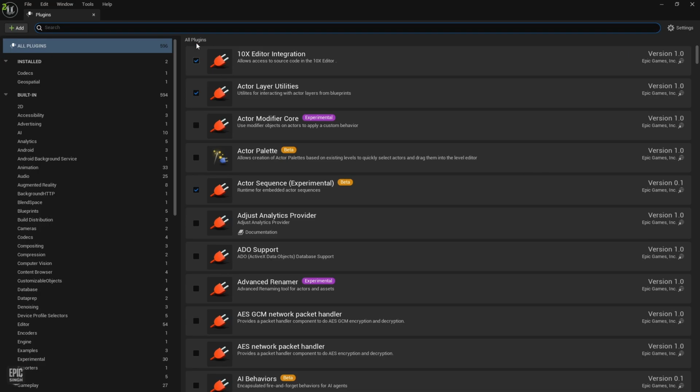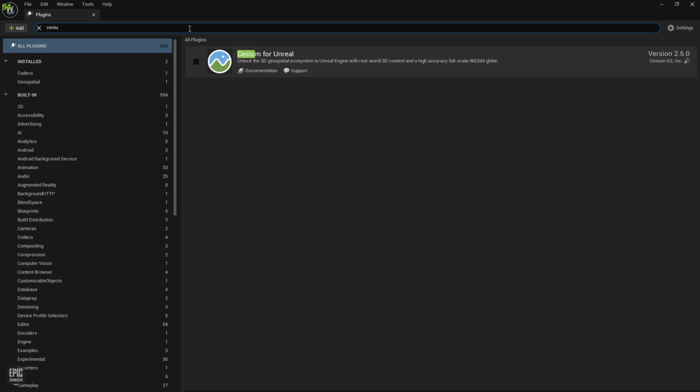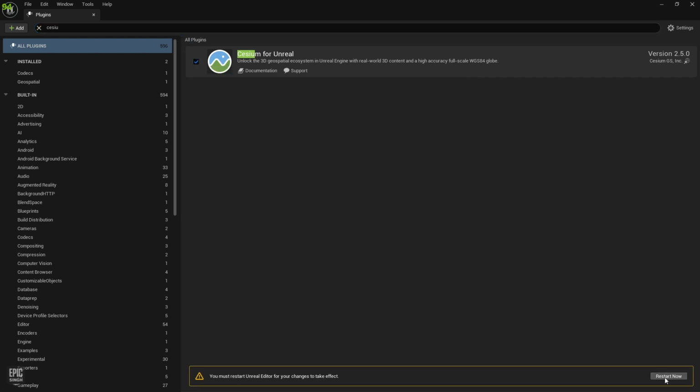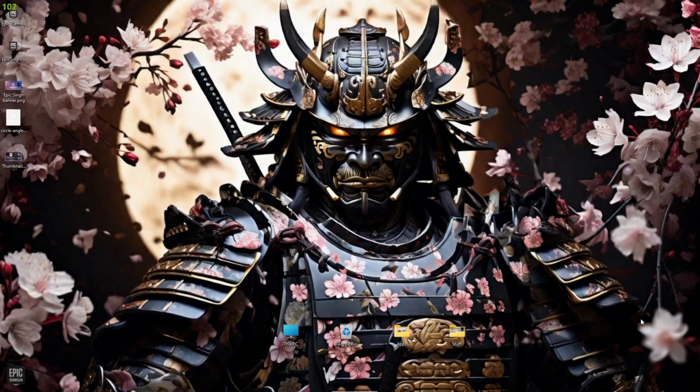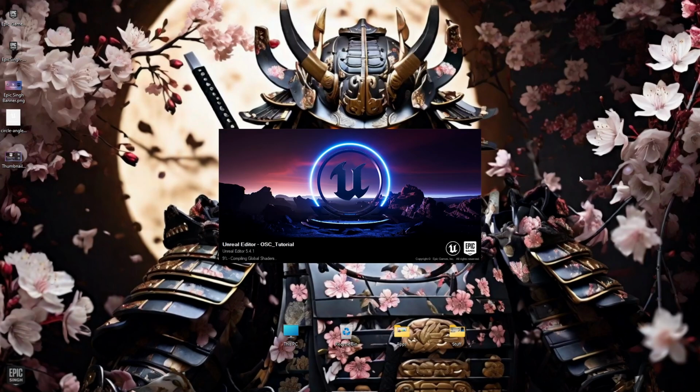So after you have installed this, you need to enable this plugin, Cesium for Unreal. I'll enable this and I will restart. And we will configure Cesium so that we can use their 3D tiles. And after that, instead of letting Cesium decide where the latitude and longitude is, we will give our values of latitude and longitude and feed them to Cesium so that we can spawn over there.